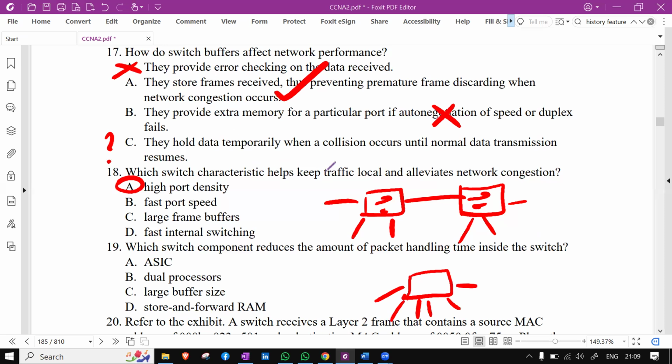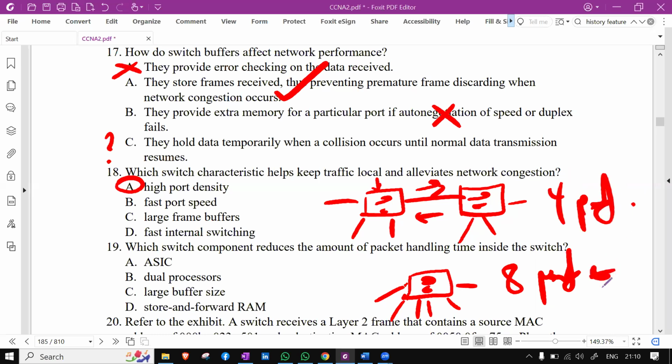Which switch characteristic helps keep traffic local? Here, traffic is not local to any one switch because the link between the switches will share traffic. Here, traffic for six devices is local. That is where your answer comes from. High port density just means more ports on a switch. So an 8-port switch compared to a 4-port switch has more port density.